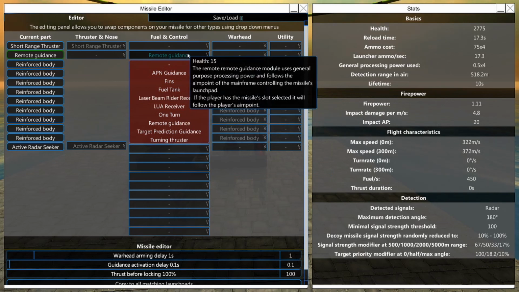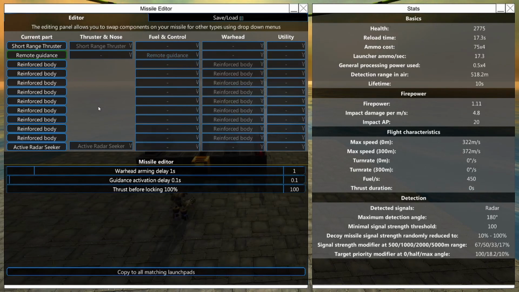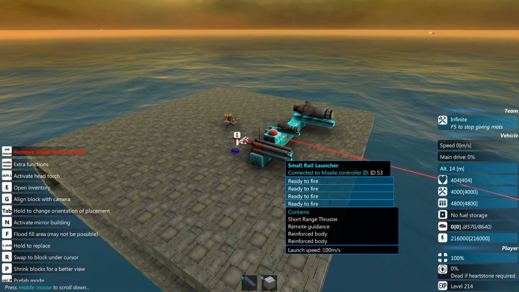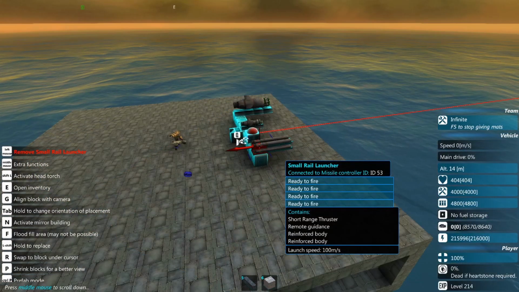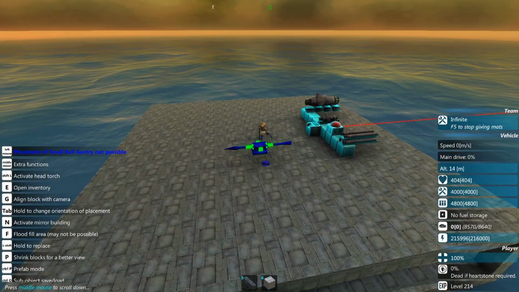The real downside for this is that it requires general purpose processing power. And that jacks up the cost of your missile significantly, both in space and in resource cost. So in this case, over here we have general purpose processing power used, a new stat over in the basics tab, and that is using 0.5 general purpose processing power times 4 for the 4 different missiles. What that's saying here is that I need 2 general purpose processing cards in order to operate this one launch tube.